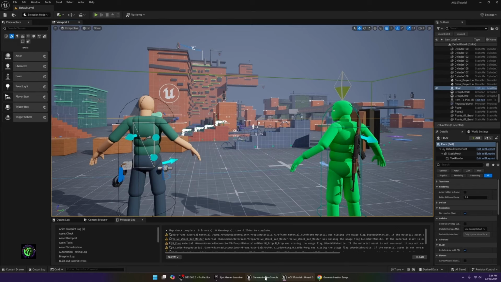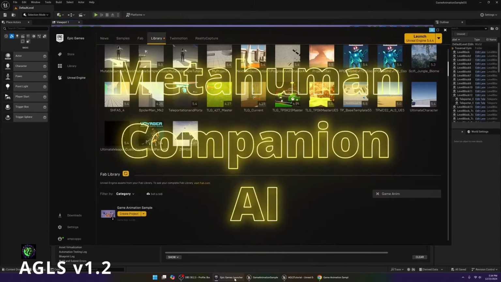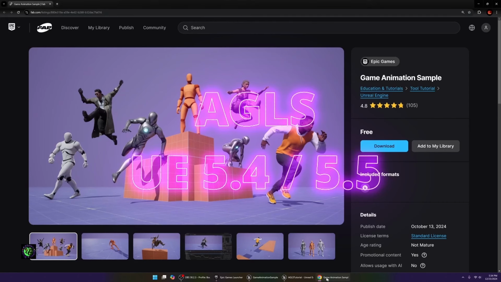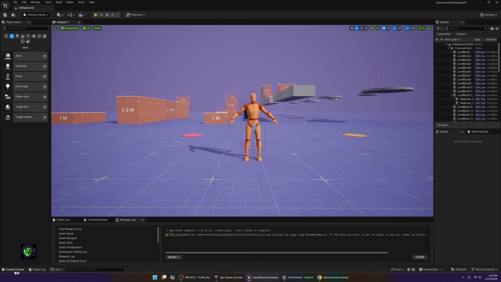We are inside of AGLS version 1.2. We are going to be taking a metahuman and applying it to the companion AI so that we can use that for our AGLS. This is for versions UE 5.4 or 5.5, version 1.2. You're going to need the game animation sample project for this, so make sure you have that.